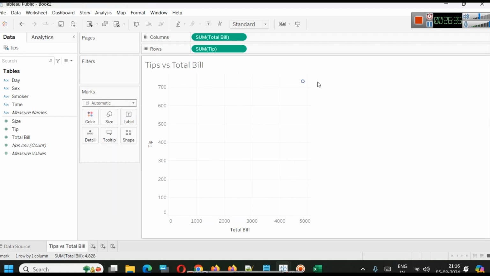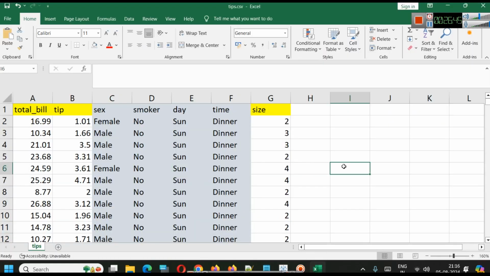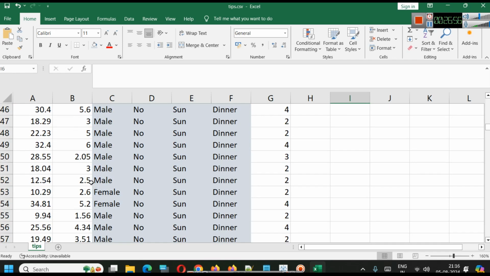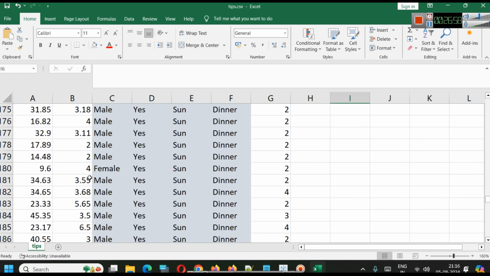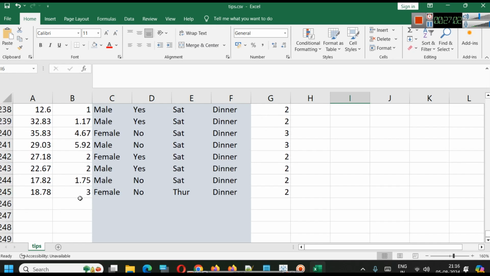Let's see the data. Both tip and total bill are in rupees, and that is fine, but we have 244 instances of total bill, 244 data points of total bill, and the same 244 data points of tip.